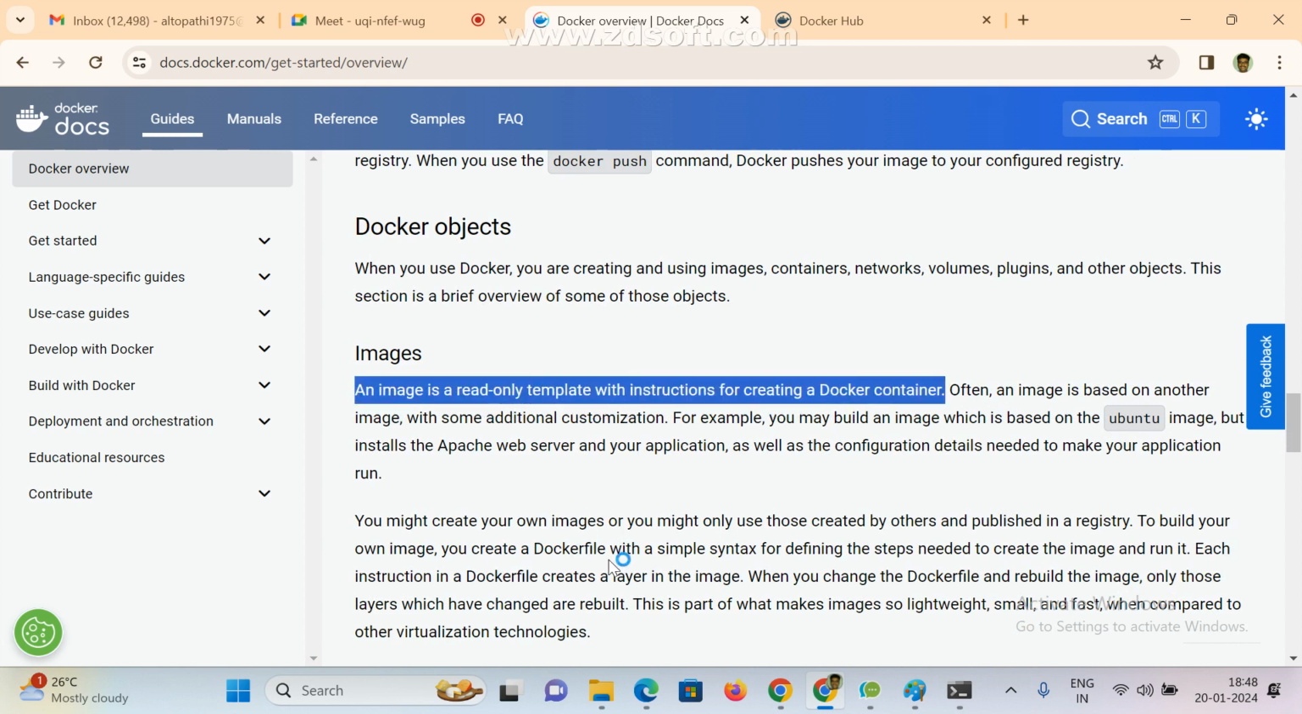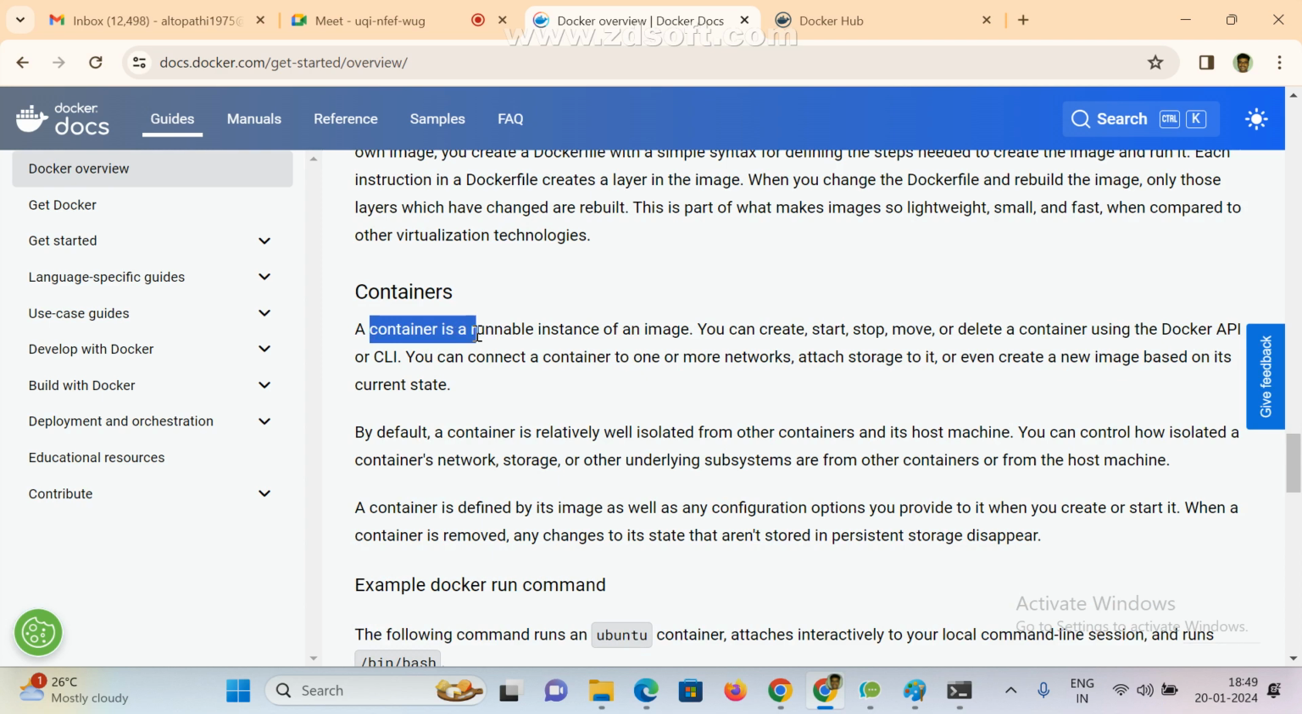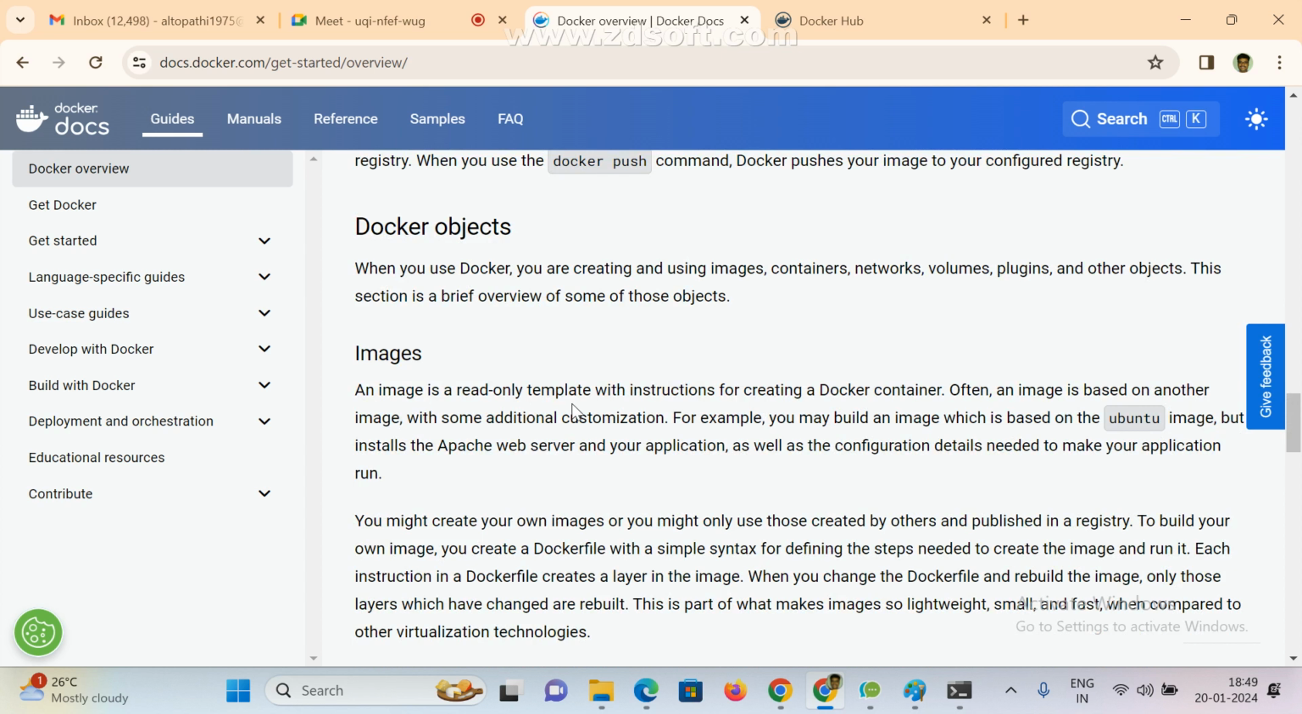In interviews, many people ask what is a Docker image and what is a Docker container. Very important, so just note it in one or two lines. A Docker image is nothing but a read-only template with instructions for creating a Docker container. What is a Docker container? Now observe here: a container is a runnable instance of an image. In this image we have some instructions on how to create a container.